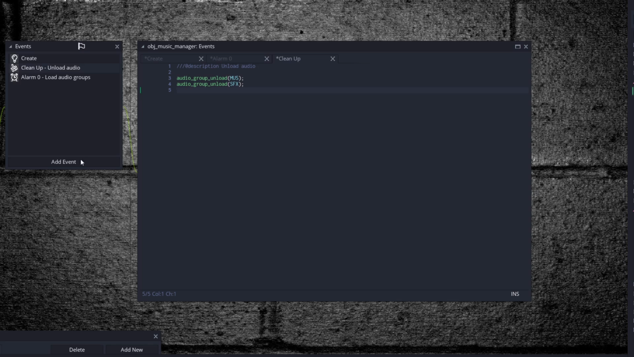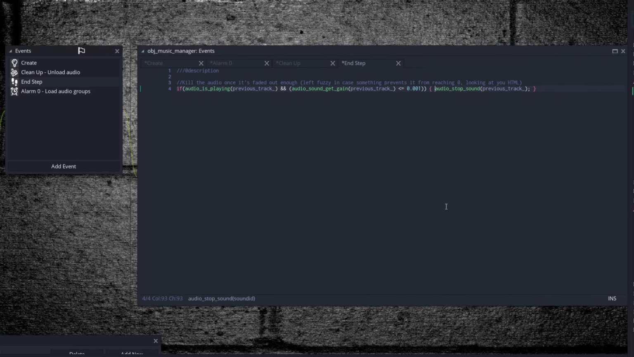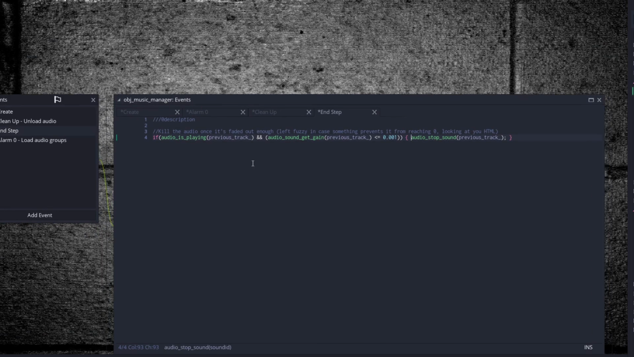All right. I'm going to throw in the main event here, the end step. All this does is detect if the audio needs to be killed. This is the majority of the code going on in this object here. So kill the audio once it's faded out enough. So if audio is playing previous track, and audio_get_gain previous track is less than or equal to 0.001, audio_stop_sound previous track.